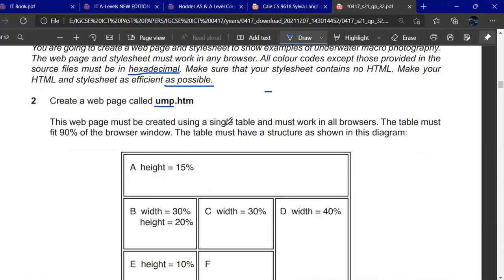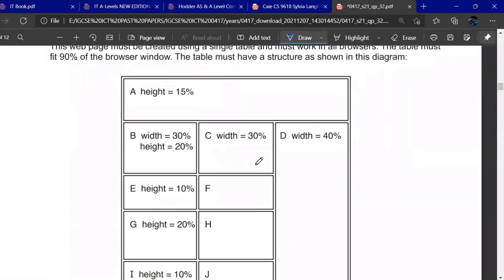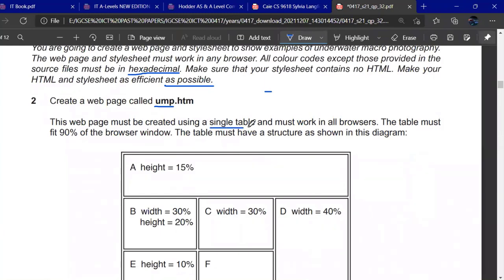This web page must be created using a single table. So we have to make a single table, not multiple tables. That's an important point. Okay, single table. And work in all browsers. Okay, Chrome is the best one to check. If it works in Chrome, it will.